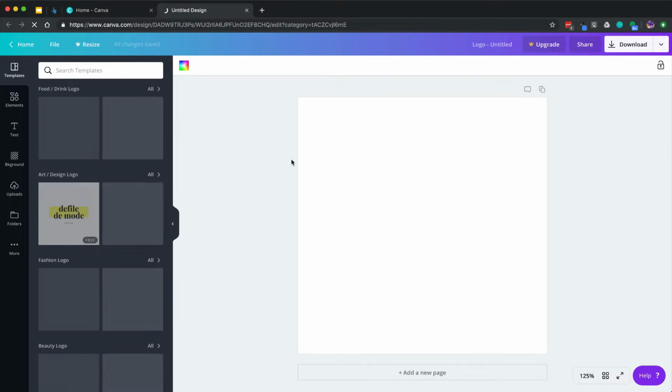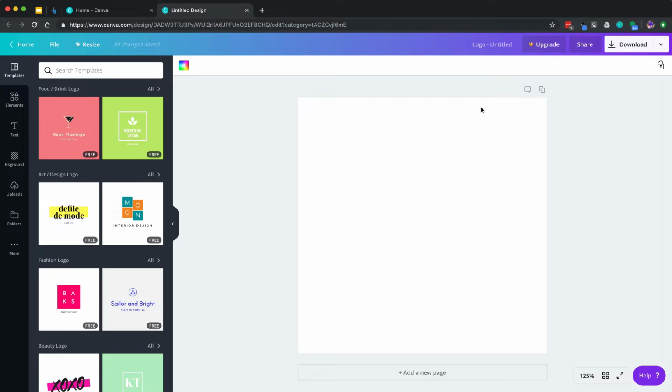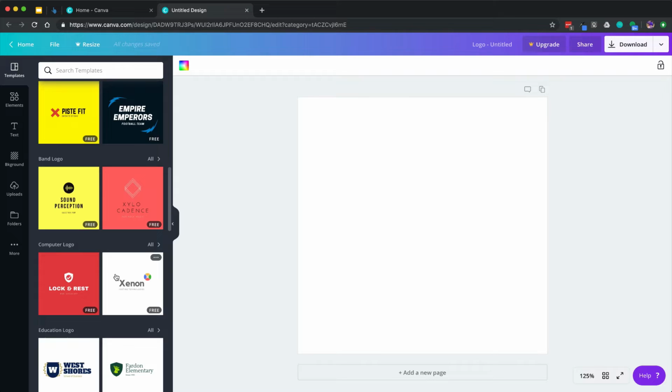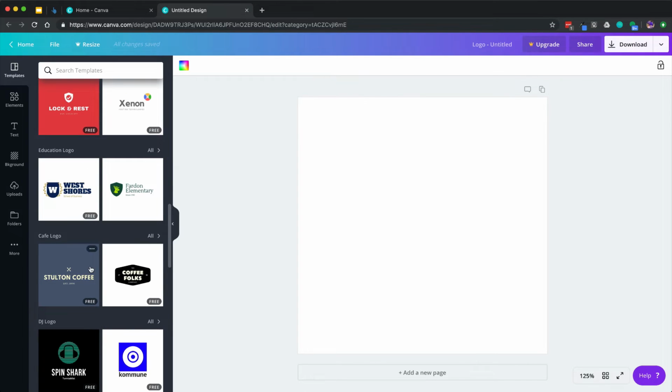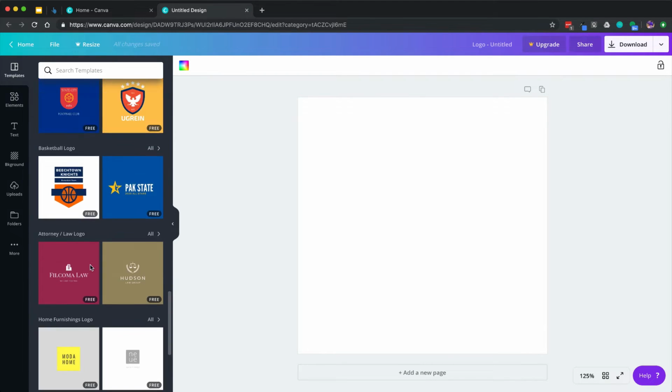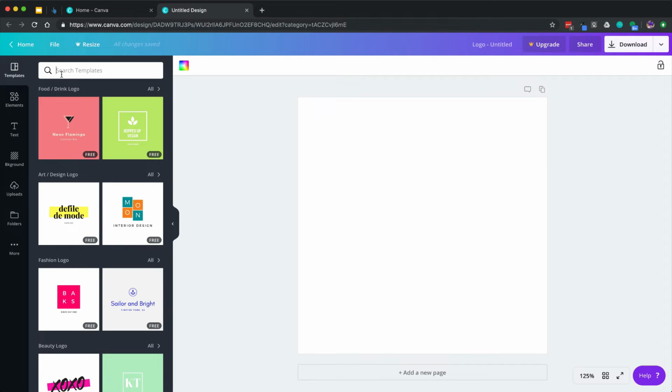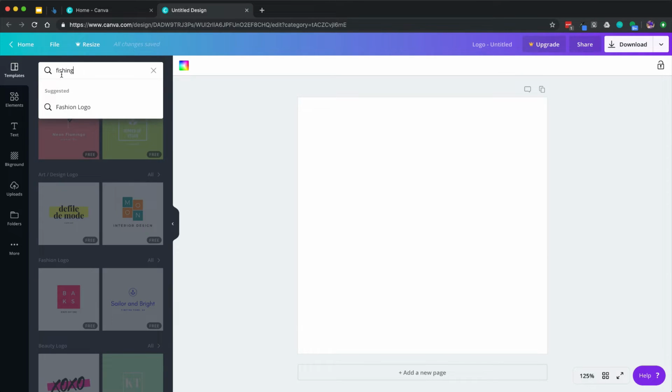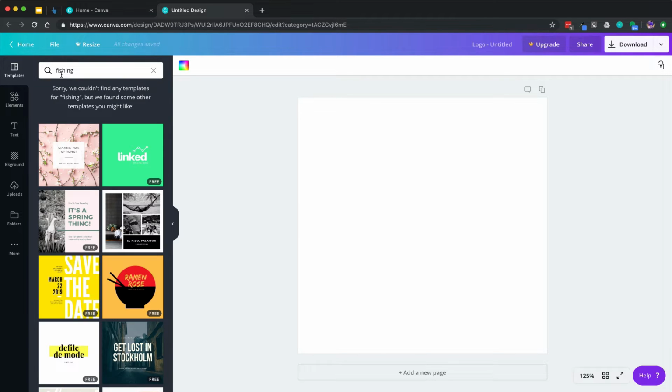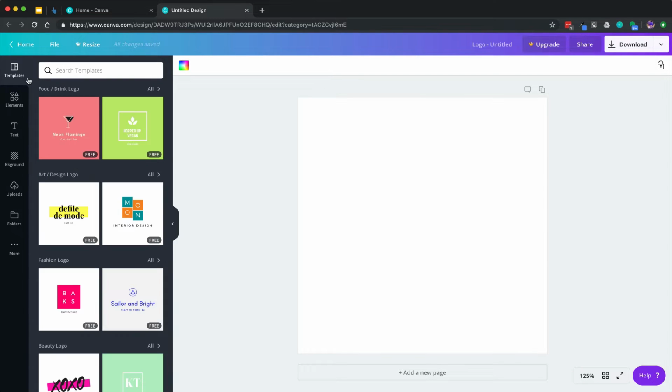So it opens up a new tab, and what we have here is our canvas. Now our canvas size looks to be 500 pixels wide by 500 pixels tall. So it's a square base logo. Now over here, it says it has templates. So these are obviously just different kind of templates, and it looks like they're all logo templates. So if I were to search fishing, let's see what happens. So nothing came up. So we're going to close that.